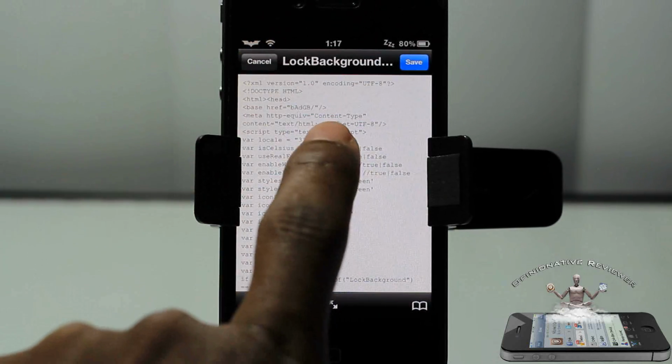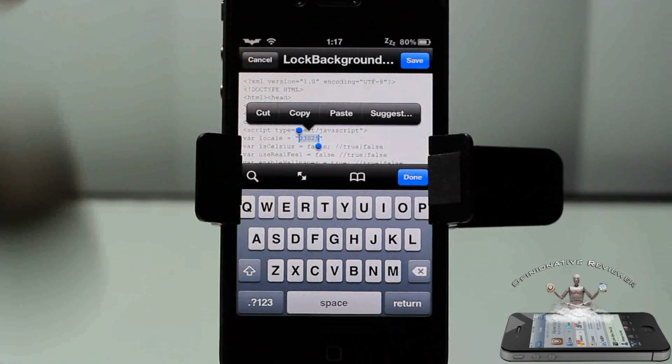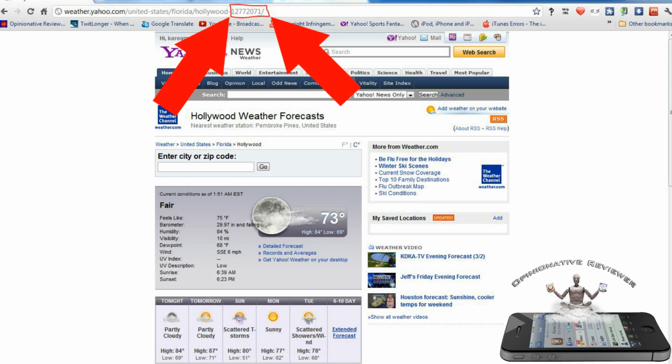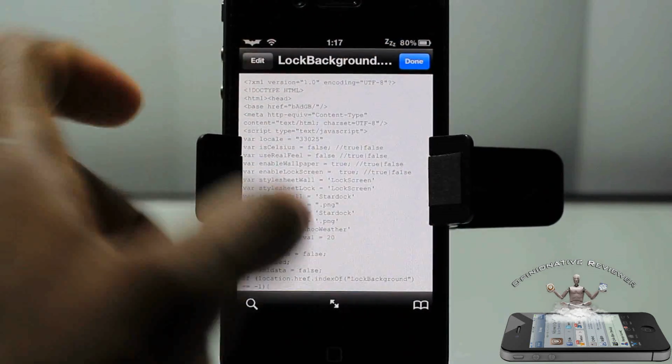You go ahead, you hit edit, and then you highlight between the quotation marks, and just put your zip code in there. Now if you put in a zip code and it doesn't work, you're going to have to go to weather.yahoo.com, and put in your zip code there, get the code from the top URL bar, and then put that code in here. Go ahead and hit done, hit save.